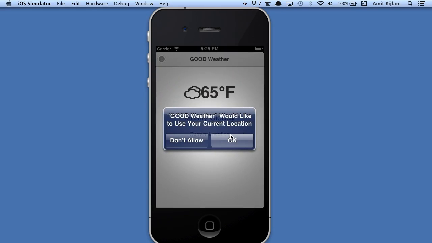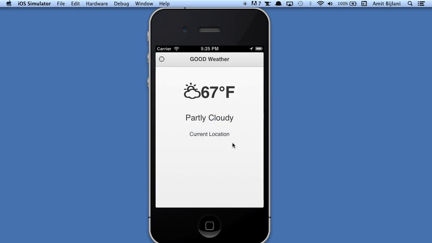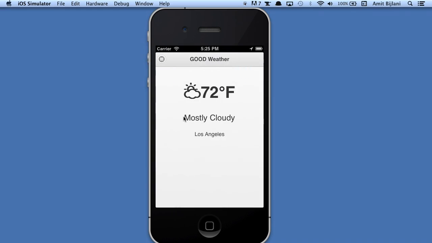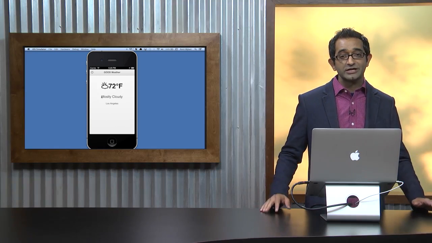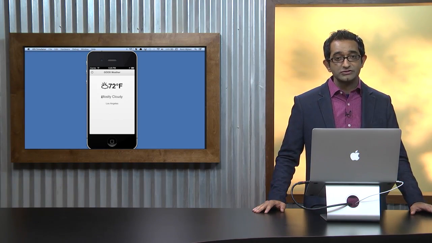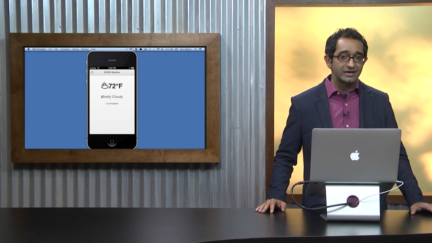So I clicked on current location. It says, would you like to use your current location? I say, okay. And it gives me access to the current location. I can change it, and it works like any native app would work. That's the beauty of jQuery Mobile and using AJAX services. We built a fully functioning weather application using jQuery Mobile, AJAX services, and a third-party API.